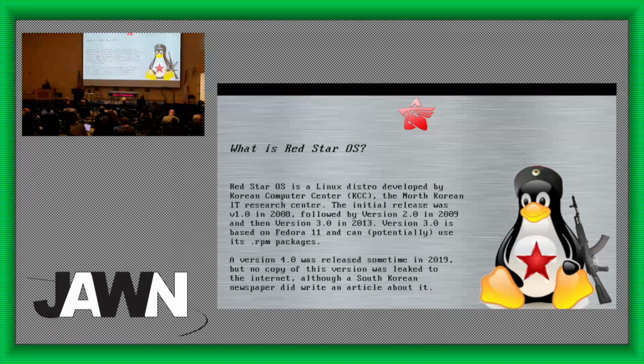A South Korean newspaper did get a hold of a copy of it and ran an article on it. And there is a link to that article. If you look through Red Star OS's page on Wikipedia, it's referred to under its version number, so you can see the link to it. But of course, it's in Korean. I don't read Korean, so I really don't know what it's all about.